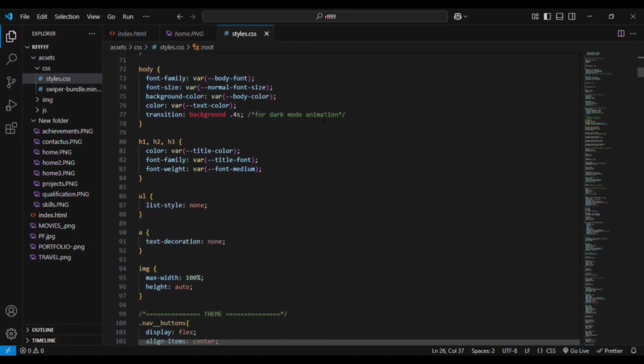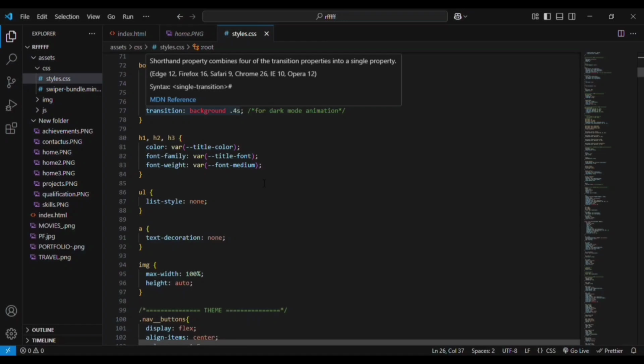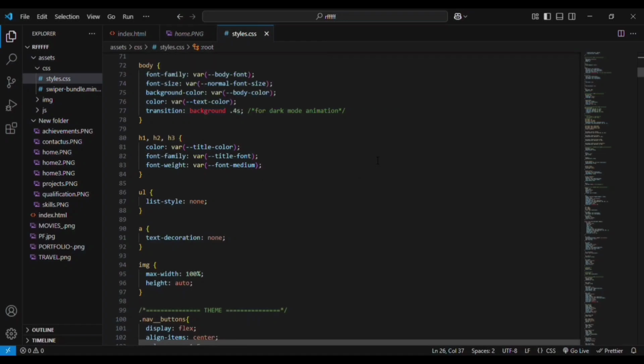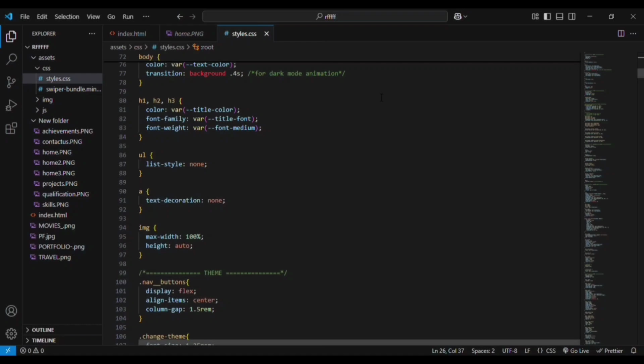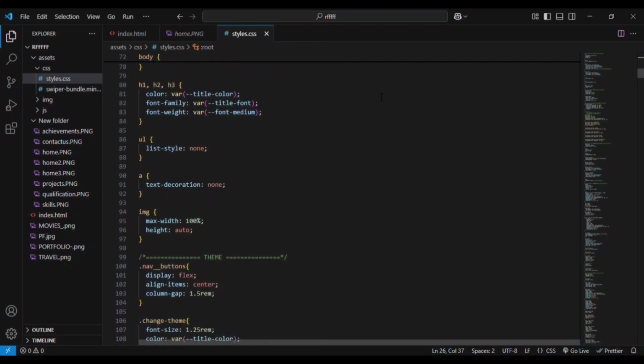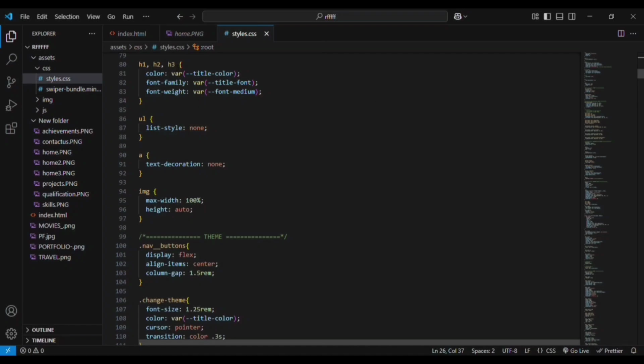Then we have body. For the body element, we are giving font size and font family. Then we are adding the background color as well, and a transition. This is for the dark mode. The background will change and it will showcase the change in color whenever we switch from light mode to dark mode. And for heading tags, that is H1, H2, H3, we are adding the color, font family, and font weight.